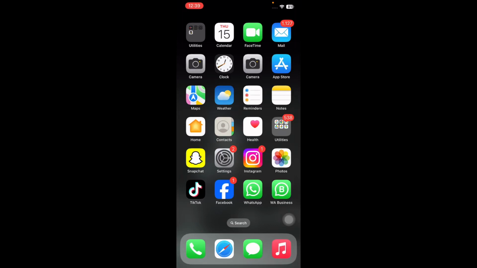So in this video I'll tell you how to fix iOS 17.3 battery drain on iPhone. If your iOS 17.3 is draining your iPhone battery, there are a number of quick and easy ways to fix the problem.